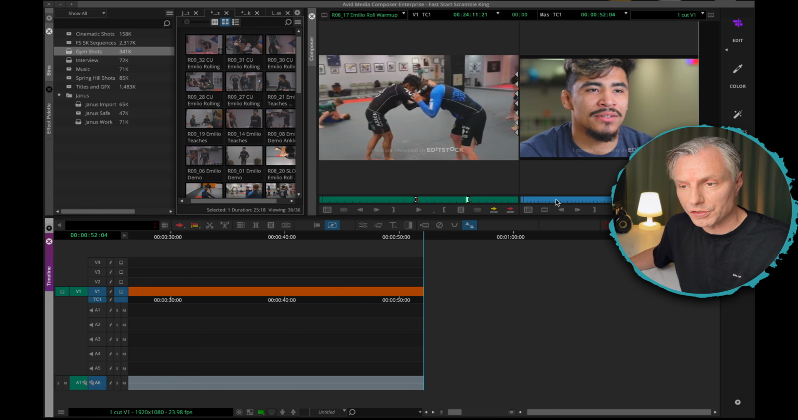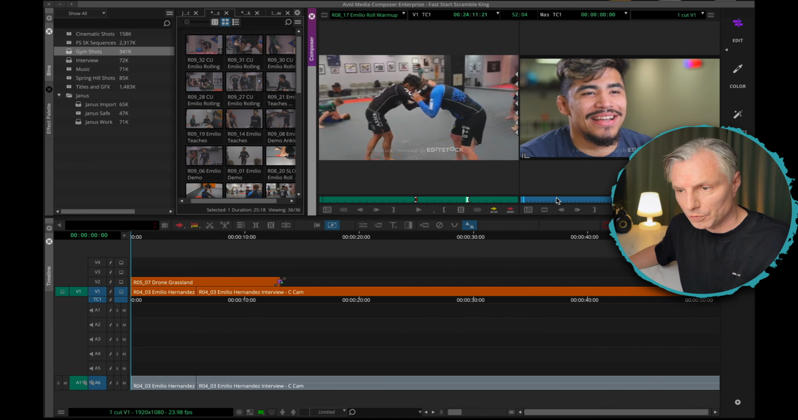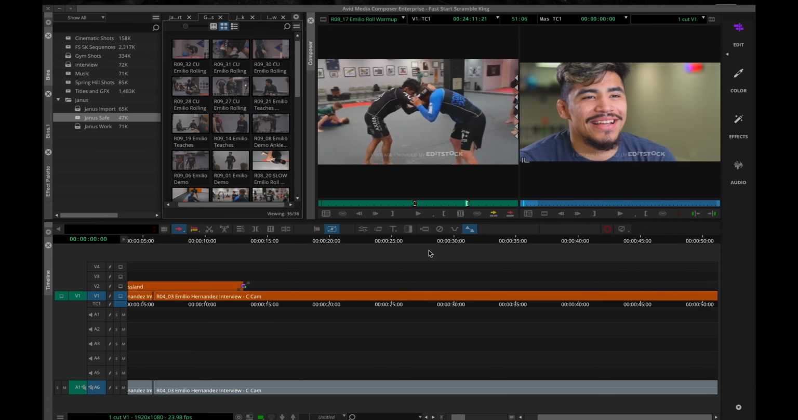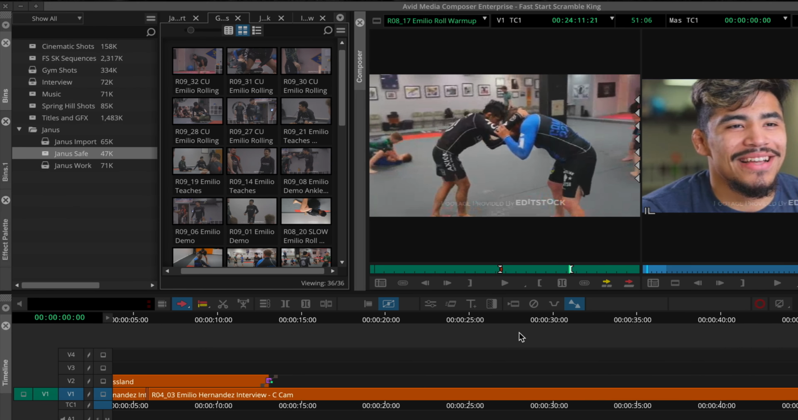Once you're done with your sequence and you're happy with it, what you can do is export it out from the Avid Media Composer. I want to show you one really cool thing in the Media Composer.